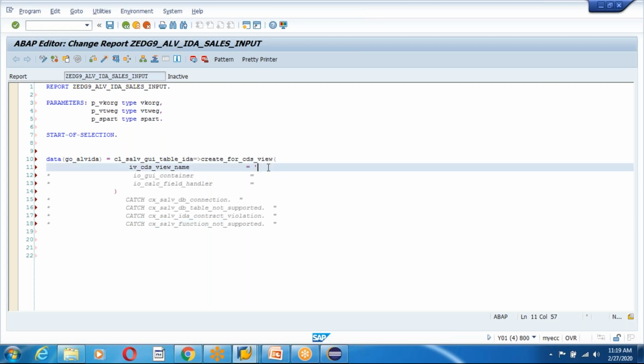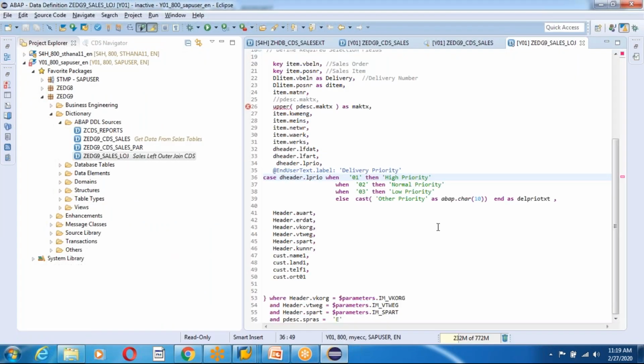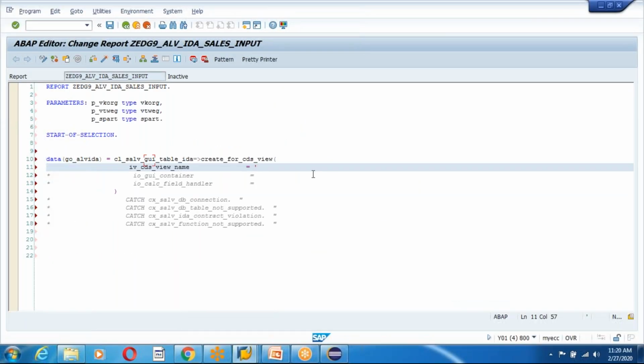And what is the CDS we need to inject? The CDS name is a different CDS name, guys. We have to use GEDZ9_SALES_LOJ, that is GEDZ9 sales left outer join. Okay, this is my CDS, and save it.